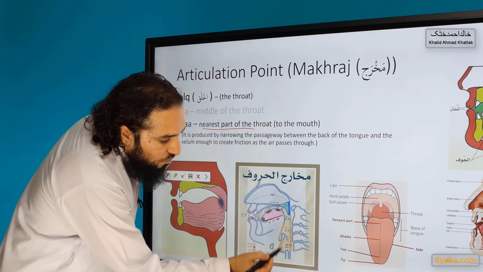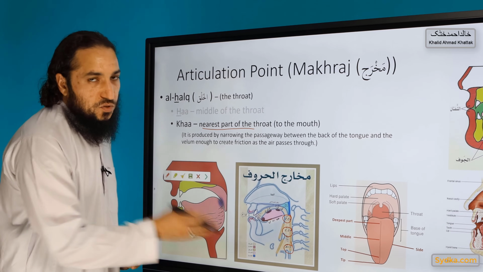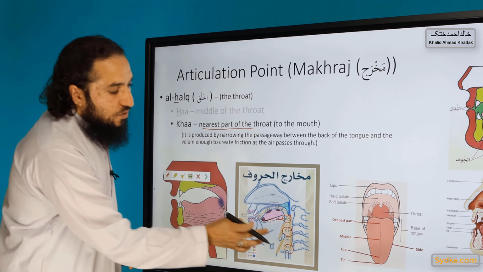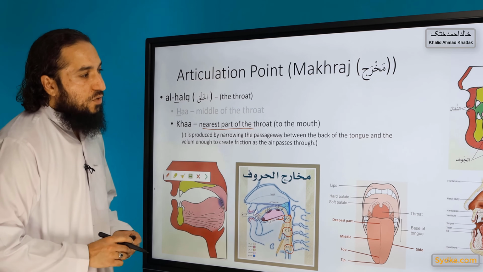So we have 1, 2, 3 different places where from each place 2 different letters are pronounced, and this is the nearest. That's the nearest part of the throat to the mouth. Okay, that's the articulation point.